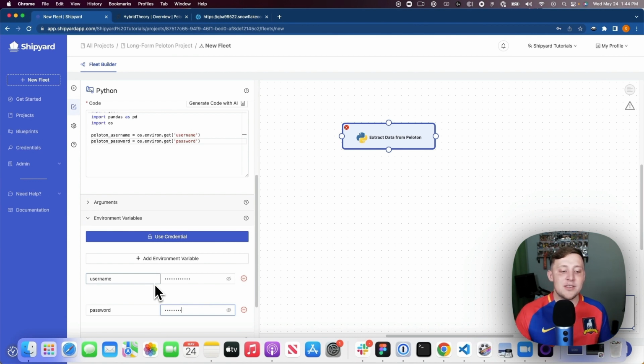I'm not going to show that because it's my password, but you'll have to trust me that the password's in there. And so that's going to send the values for username and password into the code, and I can reference them later on as Peloton username and Peloton password. So with that being said, that's all the work we need to do to get set up there.